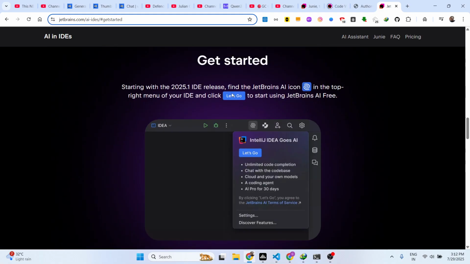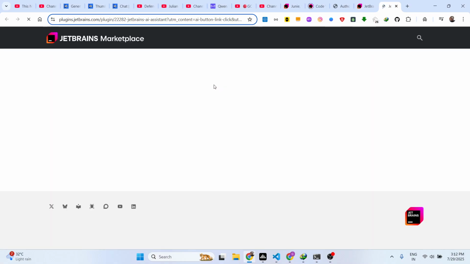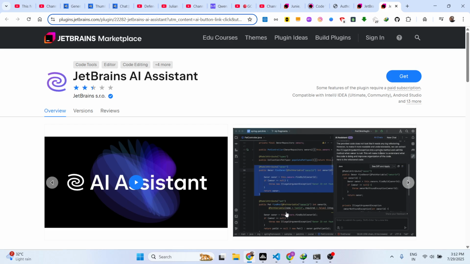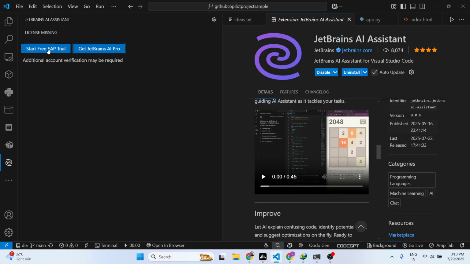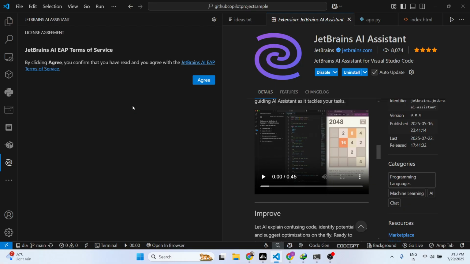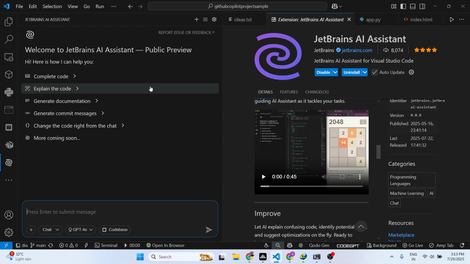So click on get started, and you can install the AI assistant like this. This is actually a plugin which is responsible for this. But if you're using VS Code, you can start your AI Pro trial by clicking select license and then clicking agree. After that, you will be redirected to a chat window where you will be able to submit any sort of question right here.